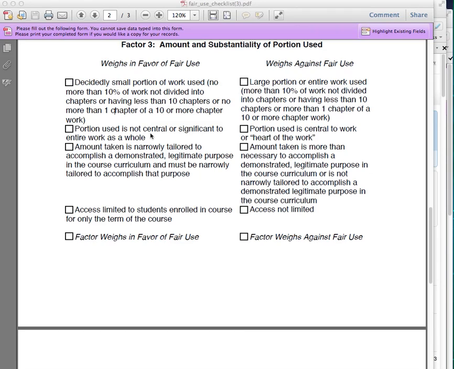Just because you've used under 10% of a given work, however, does not automatically qualify for fair use. If the portion you selected is the heart of the work, it may not be covered by fair use.